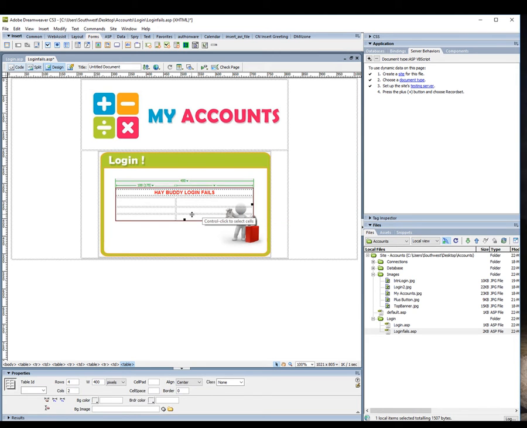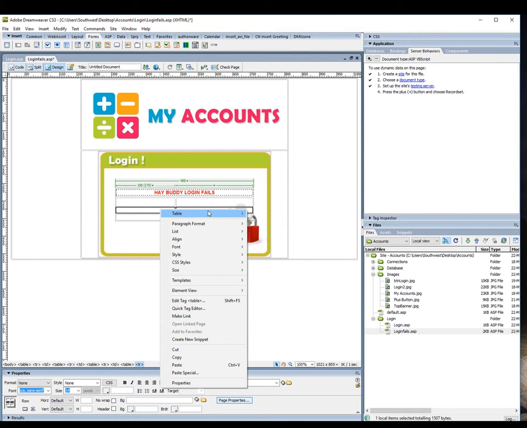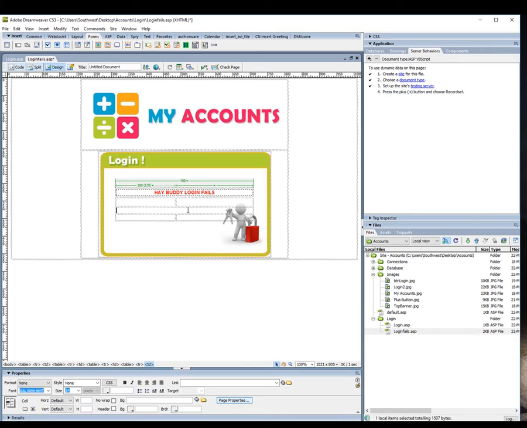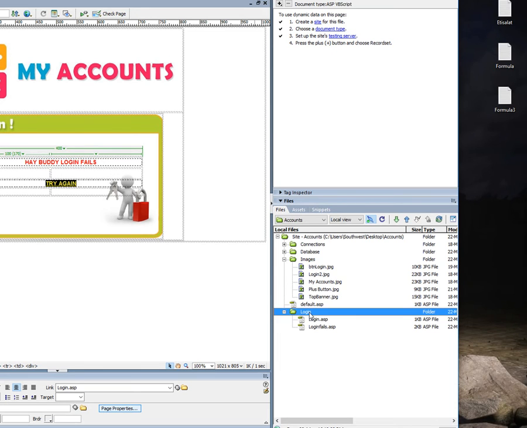I'm just gonna center it, select red, remove this, and add another row over here. Table, merge cells, and we're gonna say over here, try again. Gonna select this, center, bold, and we didn't actually make the logout page yet, but anyways we're gonna link it to login. Okay, I'm gonna save this.